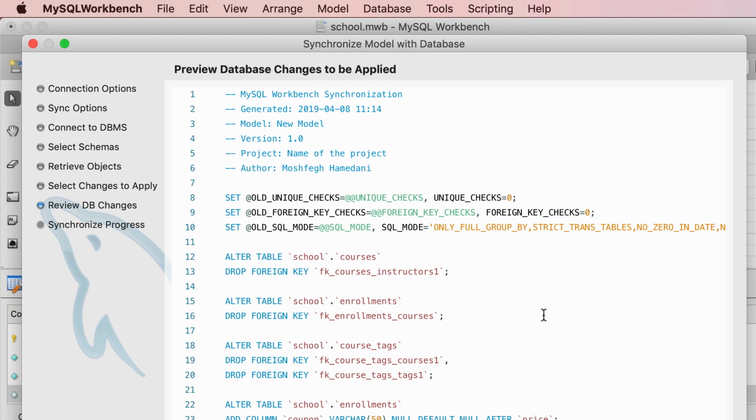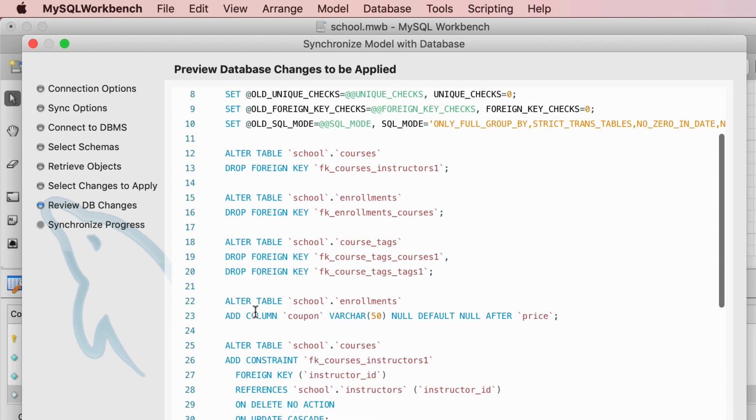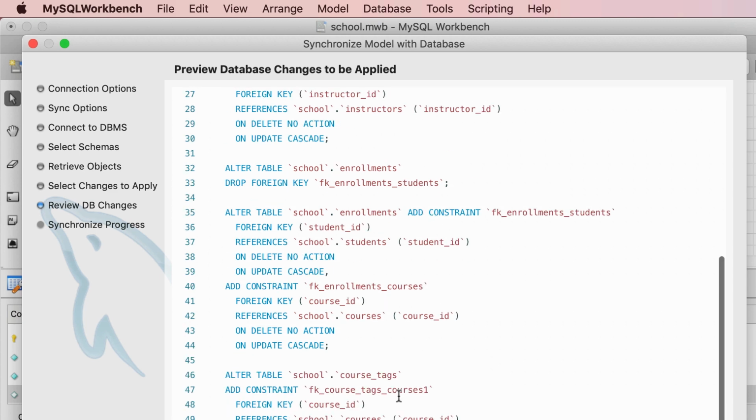Down below, you can see we have an alter table statement. Below that, we have add column coupon of type varchar 50. So first, these relationships are disabled. Then we add a new column to the enrollments table. And finally, we enable these relationships. All right, now, once again, we can immediately execute the script to see our changes.